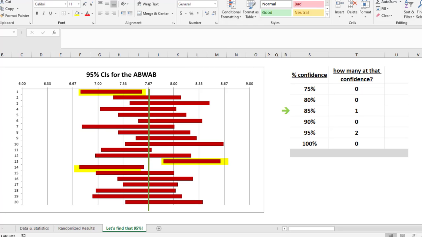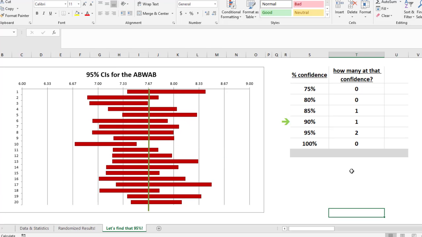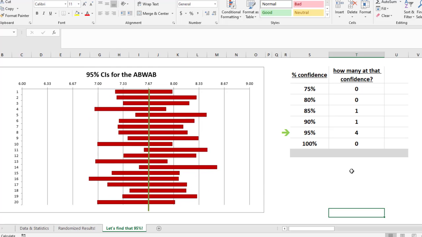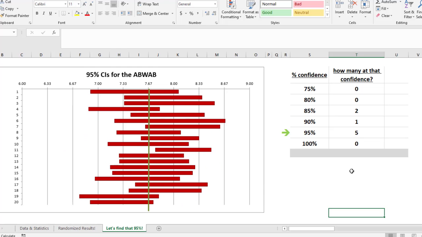I'm going to randomize again. Oops. And let's see. Now it's 90%, which means 2 missed it. It looks to be number maybe 3 and number 10. I'll randomize again. 95%. Which means 1 missed it. You can see it right there. And then there's 95% again. There's 85%. 95. And you know what I'm going to do?